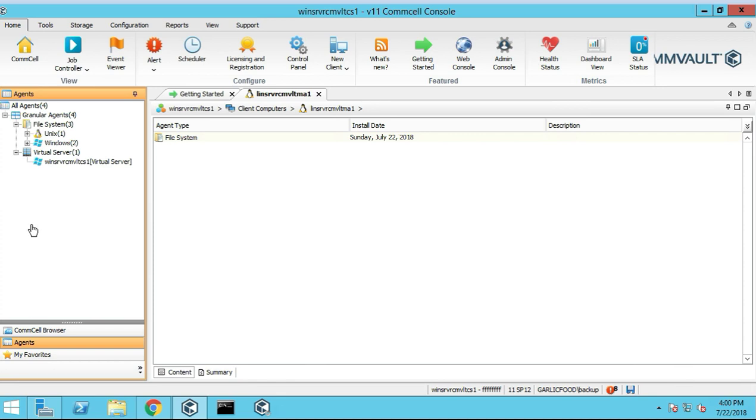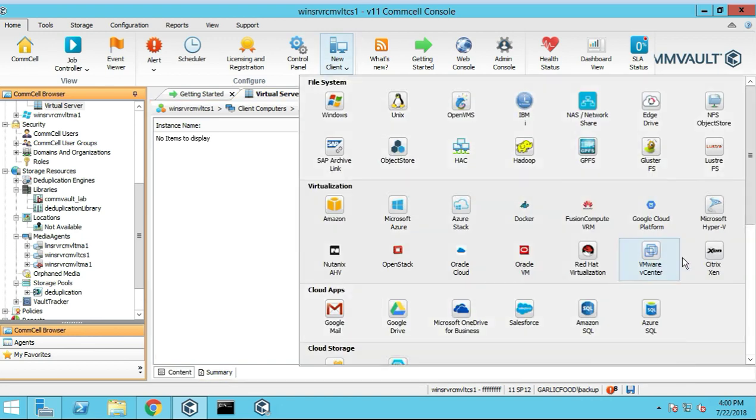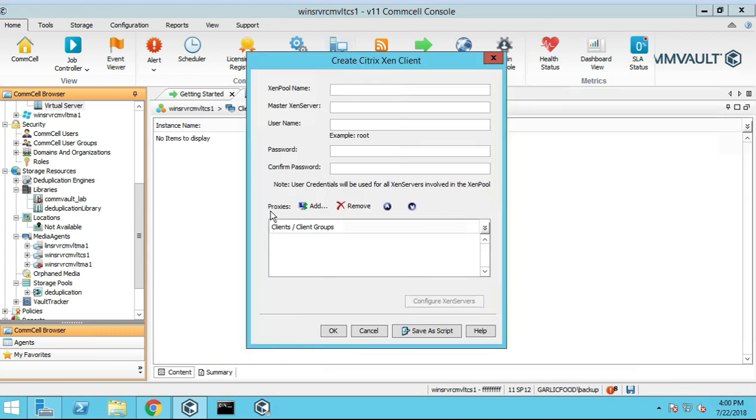We're not setting it up as a virtual server. We're not doing a VSA on this deal. So click no. Okay. So the other thing is new client, and we'll go to the Citrix Zen server. I think this is a free one. It does the same thing as with VMware or ESXi host, basically.